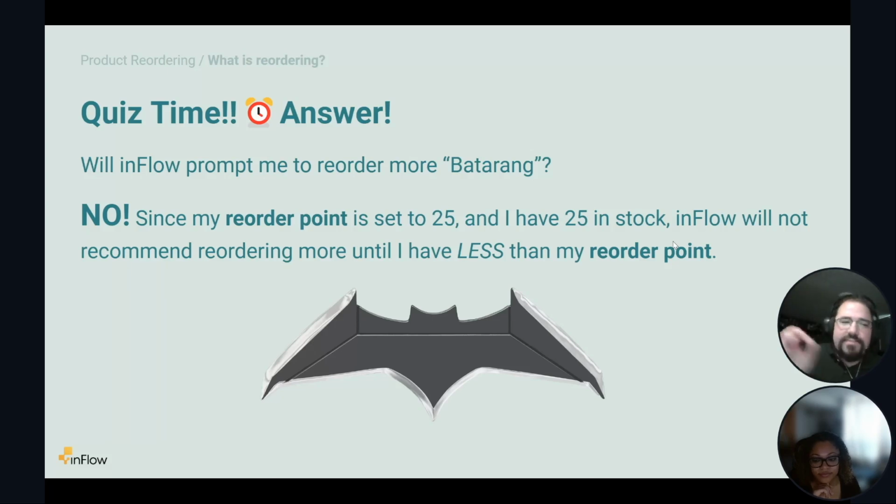So if I set my reorder point to 0 on a product, when I have 0 in stock, it's not going to ask me to reorder it. It's when I actually go to like -1, so if I've sold more than that. So just keep that in mind when you are setting up your reorder points, that this is the minimum that you absolutely want to have in stock. And anytime it's lower than that, then it's going to ask you to order more.